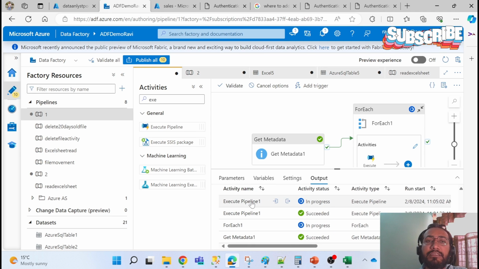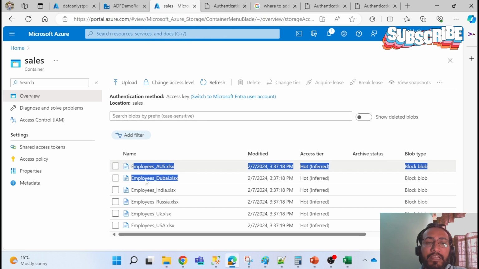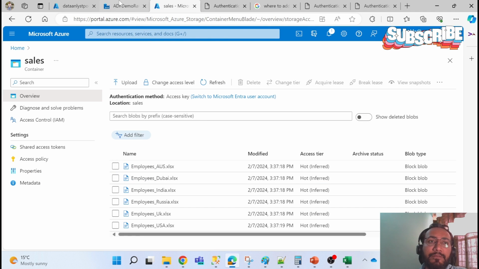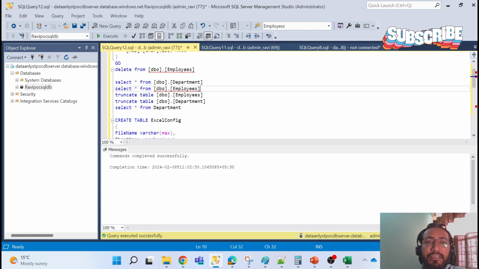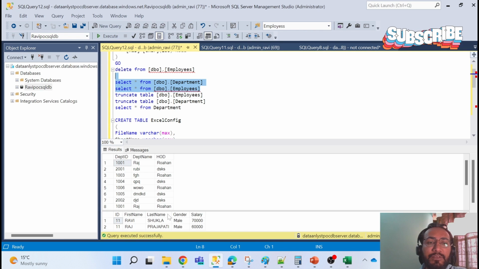So still the second pipeline. Second pipeline means what? It is Dubai, right? Because we are reading in sequential order. Okay, so we have to wait for some time, and if you want to see the status of our data, you can run the select statement query and see if data is loaded or not. You can see data being loaded here.